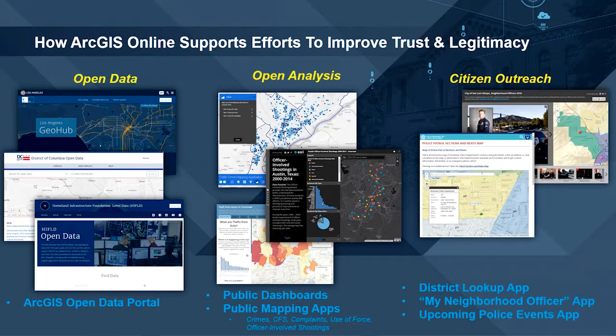And next, citizen outreach apps. The configurable app templates that come with ArcGIS Online also support a number of apps for citizen outreach, especially story maps, which combine text, video, images, and interactive mapping capabilities to tell stories of good police work, upcoming police events, or to find information such as who my neighborhood officer is or what police district I live in.